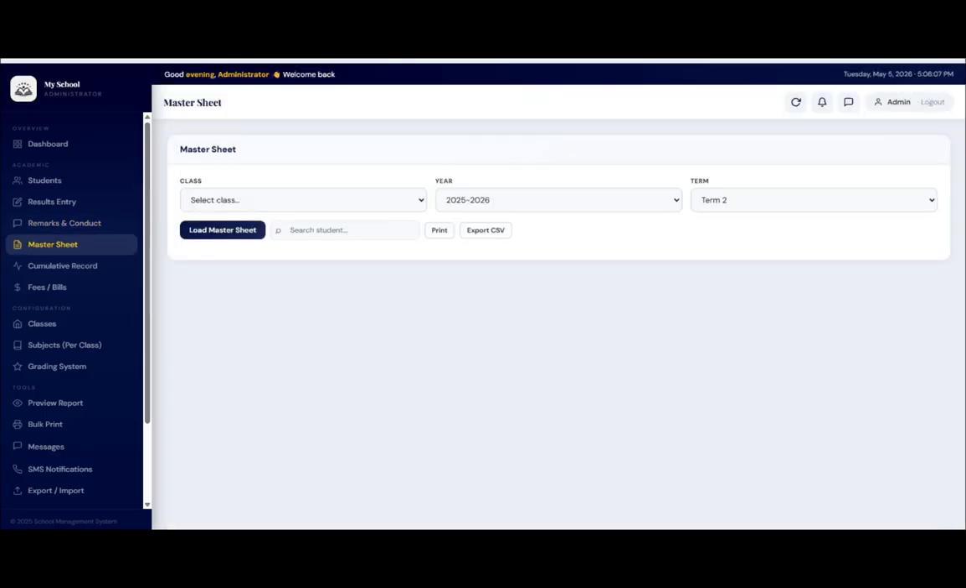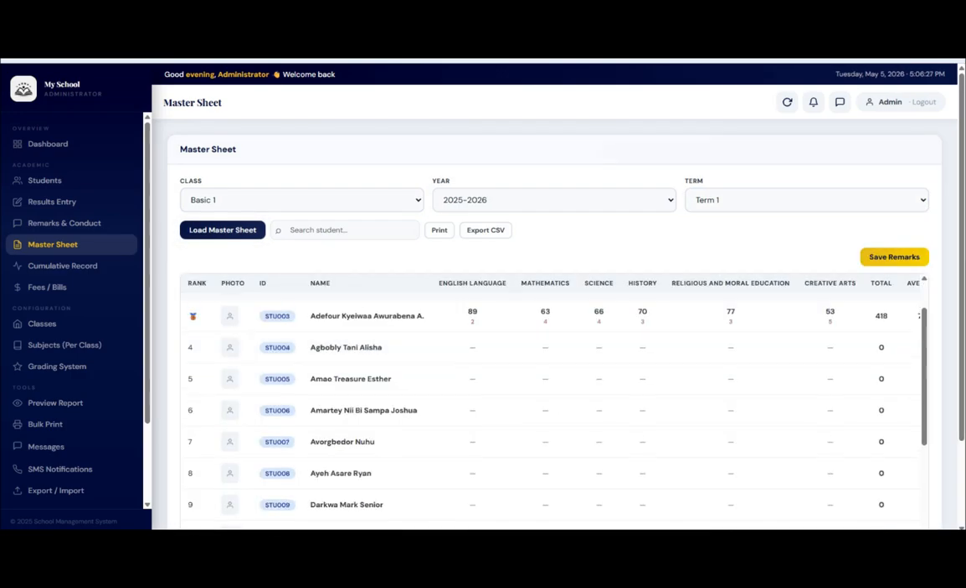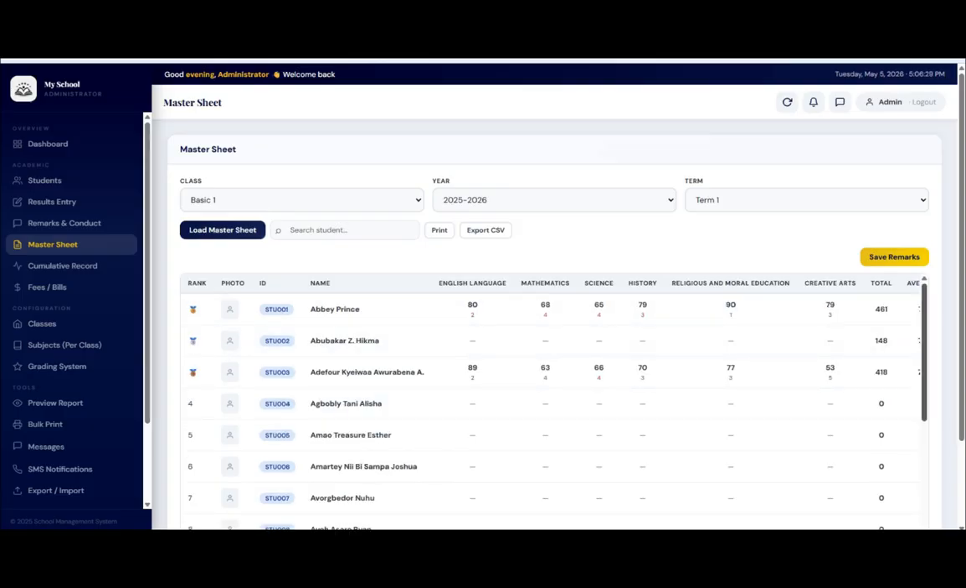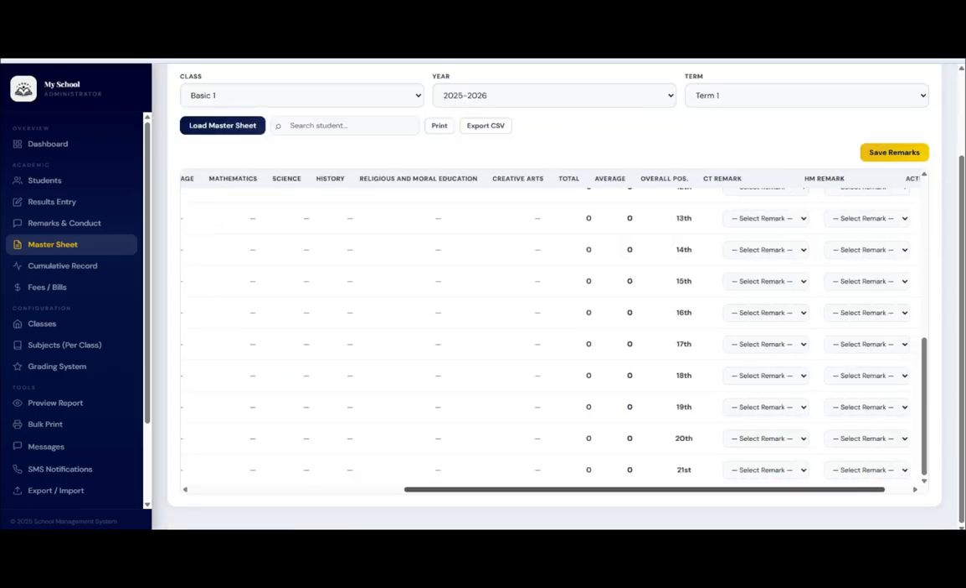Then we have master sheet. With the master sheet too, you select the class, you select the year, then you select the term. Then you load the master sheet. Once you load the master sheet, you are going to see all the performances for each subject, and see the total and the average for all of them.